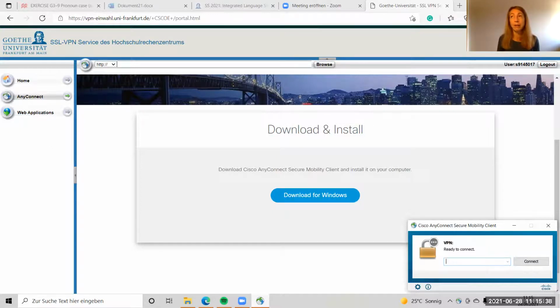Yeah, so on Monday, after you received the code, you paste it in there, and after you hit connect, you have to confirm your HRZ Zugangsdaten. You have to put in your username starting with S and password and so on, and then you are connected.